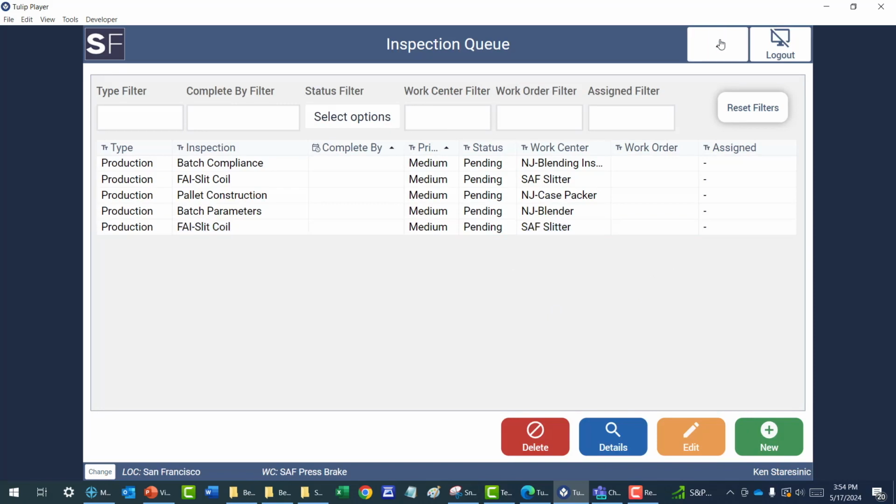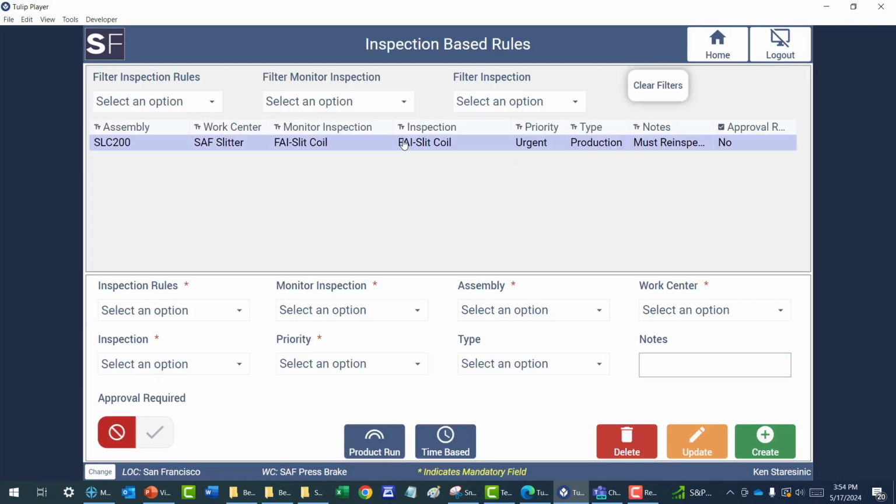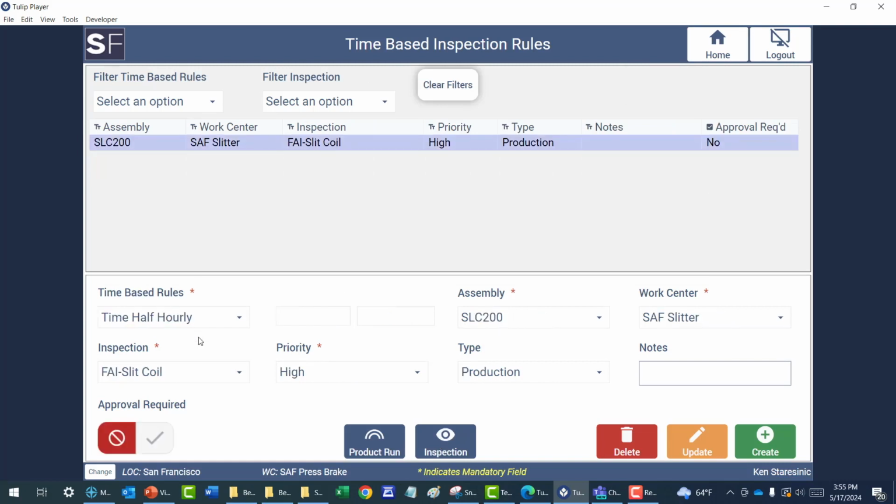If I go back to my home, you'll notice there's a variety of various rules. Inspection-based rules show what needs to happen based on an inspection failure or possibly a pass. What is that next step in the workflow? In this particular case, I've set it up at the slitter that a failure imposes a reinspection when running this item. From a time-based perspective, you could see I expect every half an hour when running this item, I want the first article slit check, which is really looking for thickness and dimension.